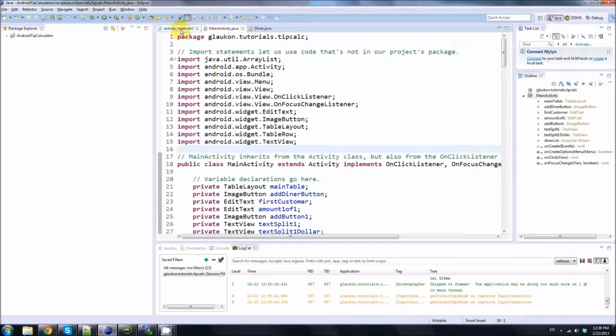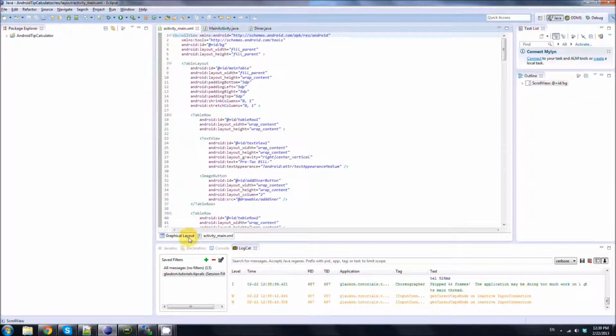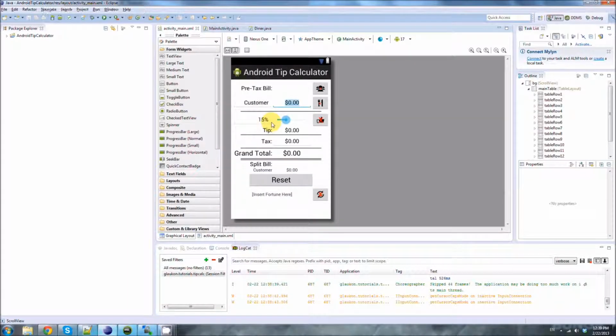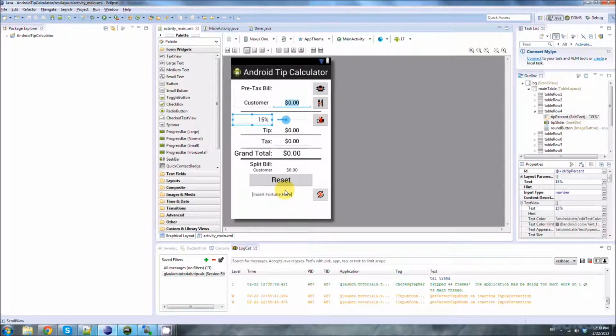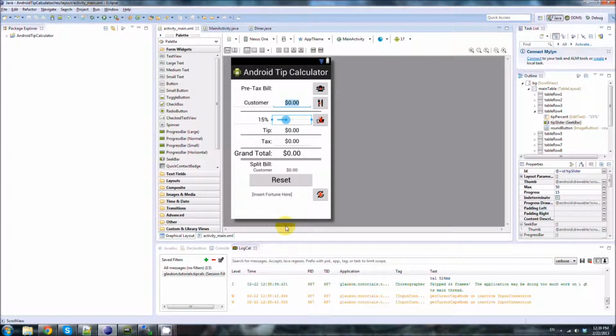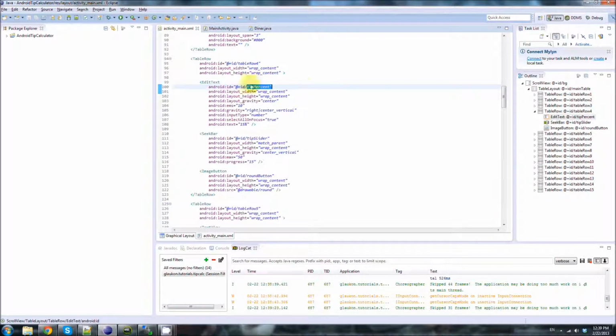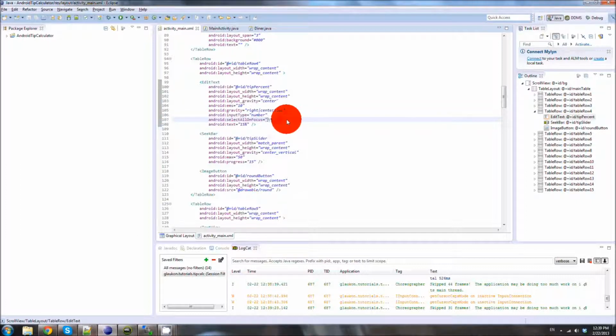So let's go to the activity layout and take a look at it, because we're going to need to give ourselves access to certain UI elements from here. Okay, so for now we're going to use this edit text right here and this SeekBar right here. And you can look up their IDs. This one is called tip%, the edit text, and the SeekBar is called tip slider. Also, you'll notice that select all on focus is true for this tip% edit text.